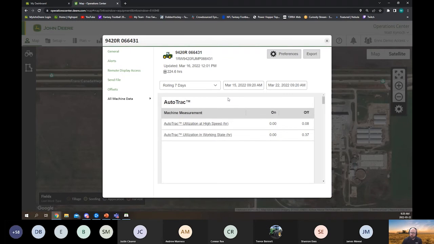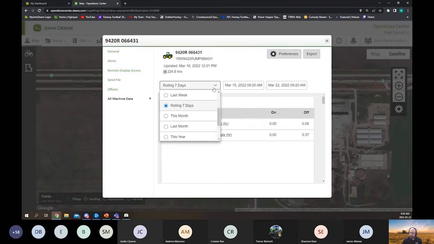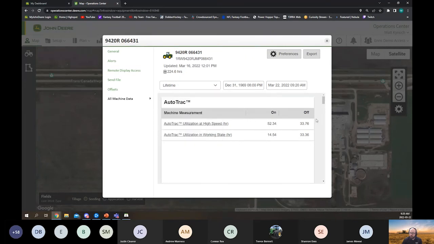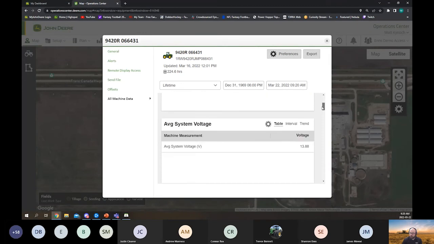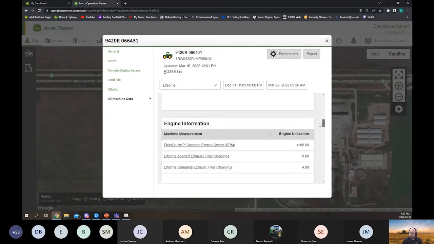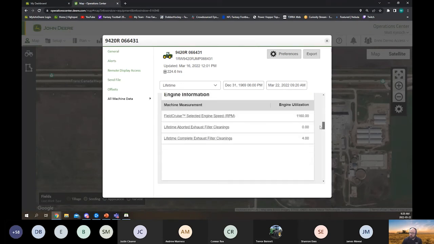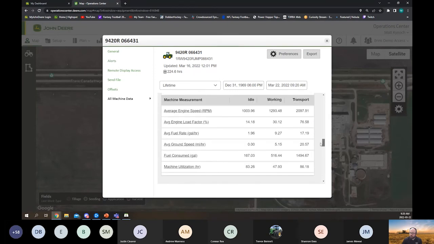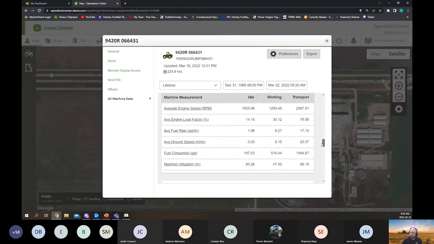And this is where we could see a lot of our old JD Link information. So this is where we could change our time frame, say if we wanted to see lifetime of the machine. So we can see the lifetime of it, what our auto track utilization was, system voltages, efficiency manager, fuel consumption, machine state utilization, things like that. All that kind of stuff can be in here.